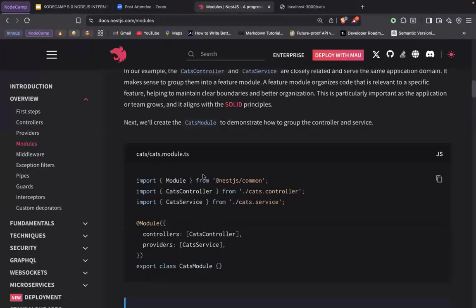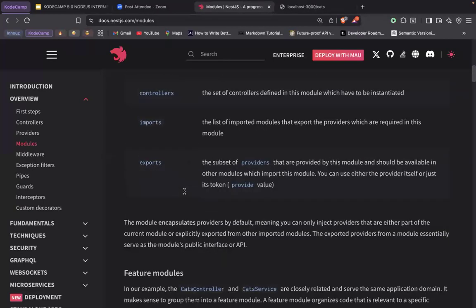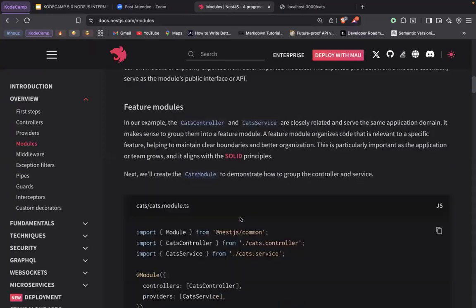Remember what a module is. What is a module? The module encapsulates providers by default, meaning you can only inject providers that are either part of the current module or explicitly exported from other imported modules. So the exported providers from a module essentially serve as the module's public interface or API.